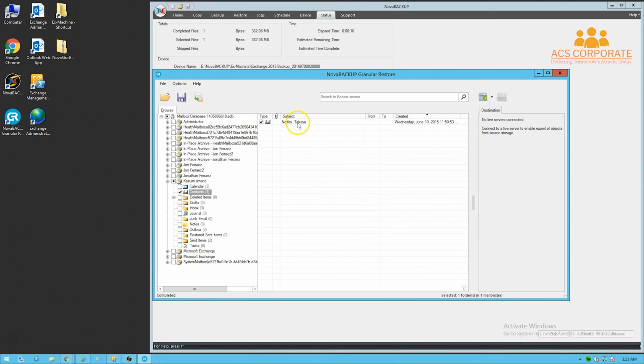You also have the option to alternatively restore to a live Exchange server. Now that could be the same Exchange server that you originally took the backup from, or an alternate Exchange server that you prop back up. Okay, so in this case we're going to show first the ability to restore to PST.